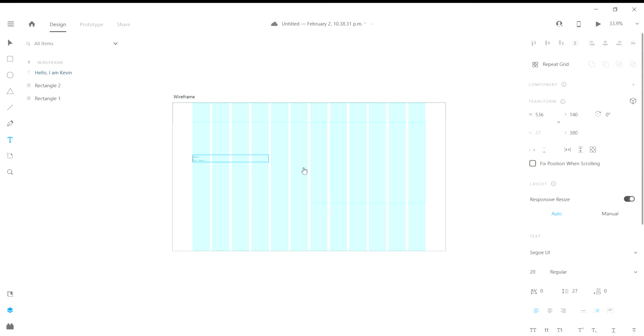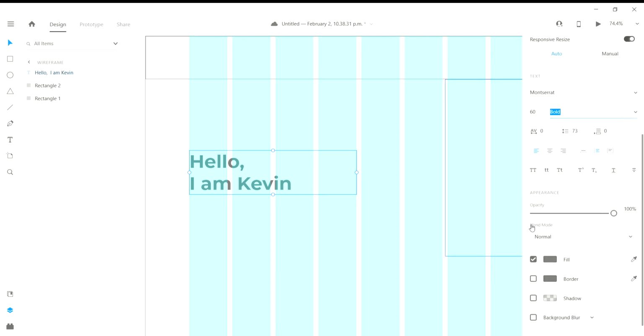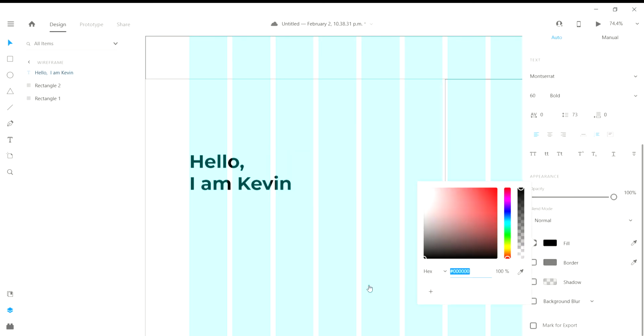Make it 2 lines. And we're gonna make this Montserrat as I was trying to do. Let's make this text larger. I'll use a bold font. Let's pick a black color, a darker color for now. Let's see how we can get this done.